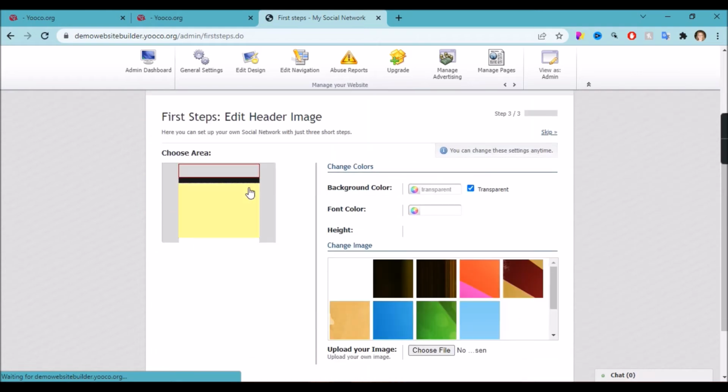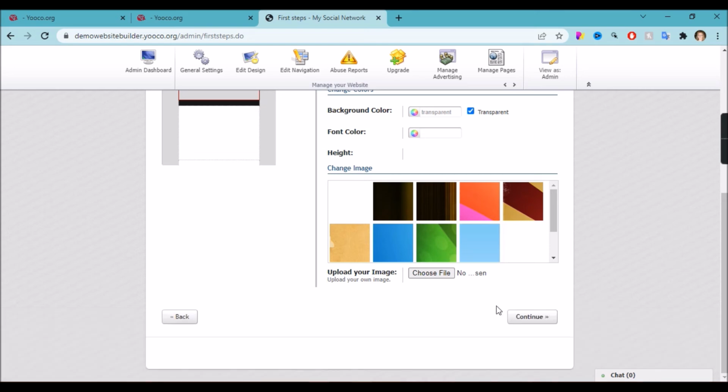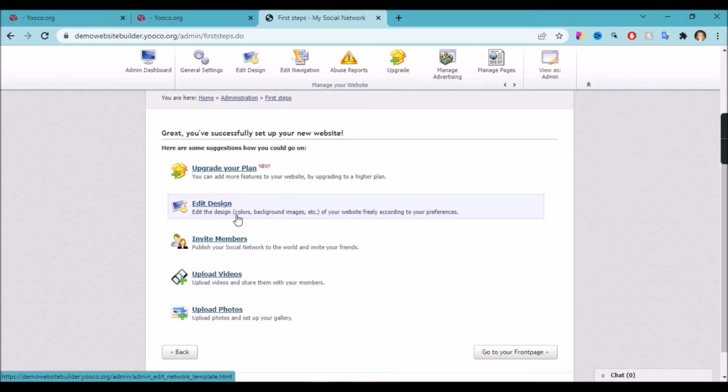You can change the colors and stuff. But you also don't have to. I might not. Go to continue. This is also completely free. So you can upgrade your plan, you can change the design, invite, upload videos, or upload photos. Now, go to your front page. And this is my social network.